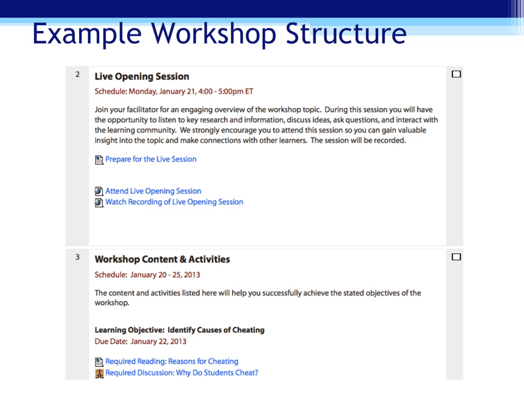This is an image of part of an example workshop to show you how the workshop is structured. As you can see in this image, the workshop is laid out in blocks. Each block is titled and lists the scheduled date or dates for that segment of the workshop. For example, in this workshop, you can see that the live opening session is scheduled for Monday, January 21st from 4 to 5 p.m. Eastern Time.